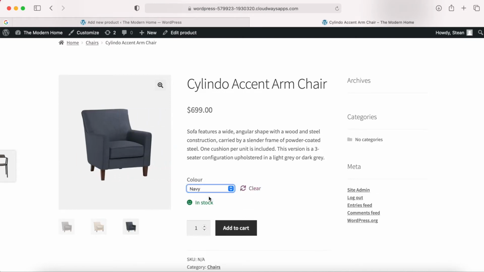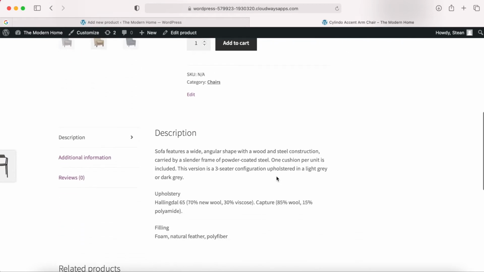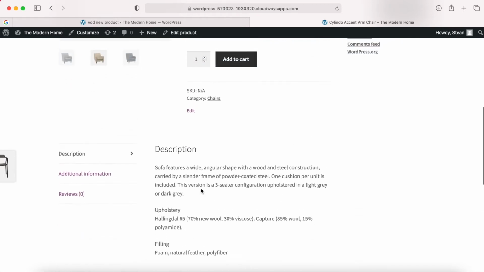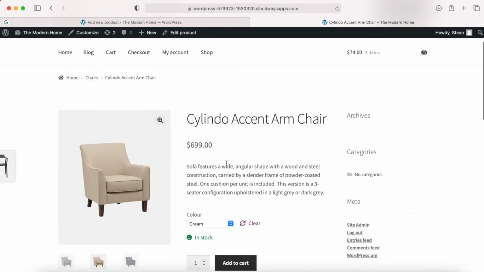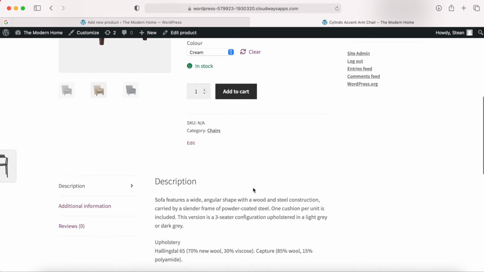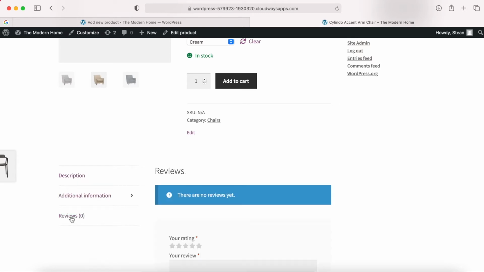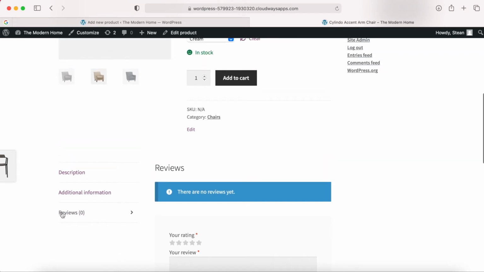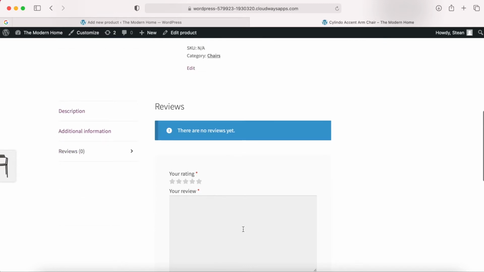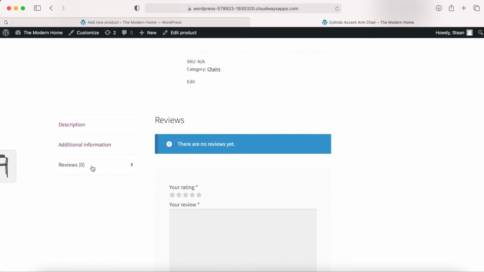So let's check. Yeah, in stock, gray, green. So all looks cool. We've got the long description and the short description. The title looks fine. Everything looks fine. Oh, by the way, if you click additional information, you'll see the variations here. Reviews, there are no reviews yet. You do have an option to disable these reviews, but you can keep it as well. Later in this tutorial, I will show you how to disable reviews if you wish to do so.